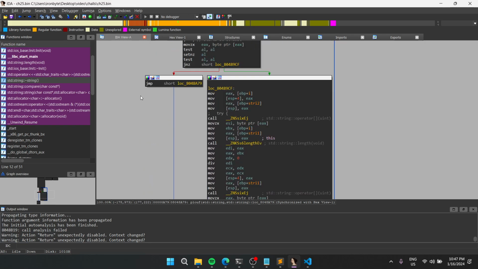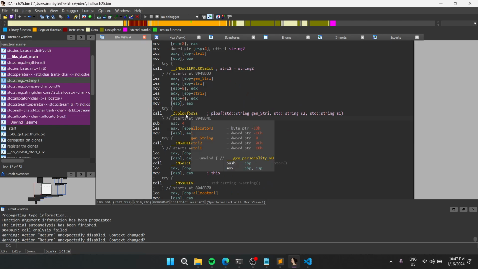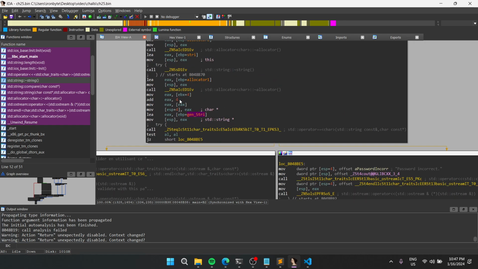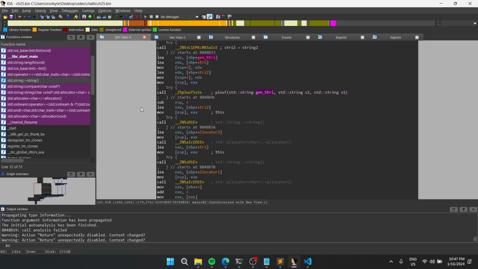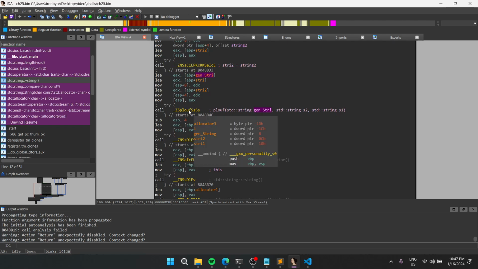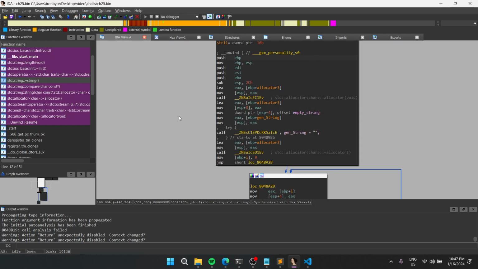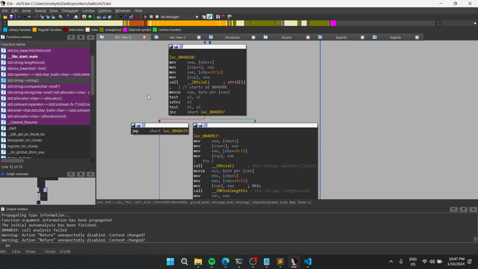That makes sense because if we go back into the main, we see that the generated string is passed on in this function, which is the proof, and we are also trying to use the same string to compare with the password that will be given in the program. So that makes more sense. The proof function is trying to modify the generated string. So yeah, let's continue reversing the code.